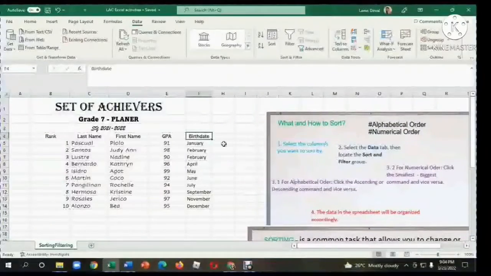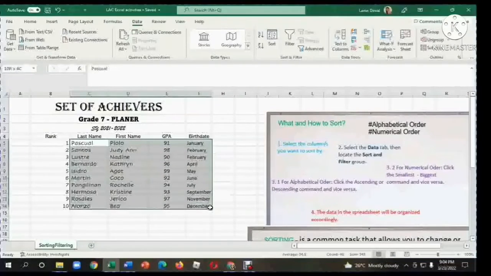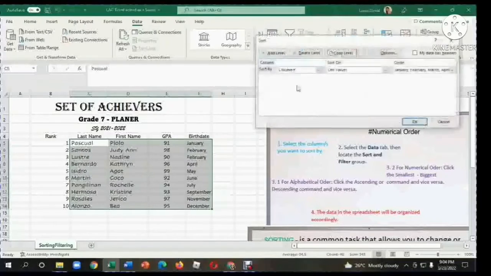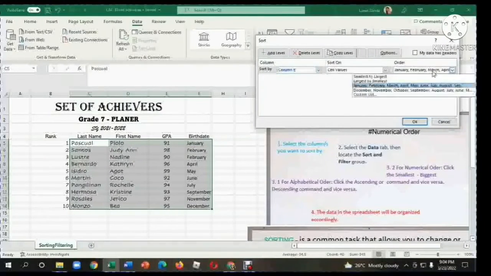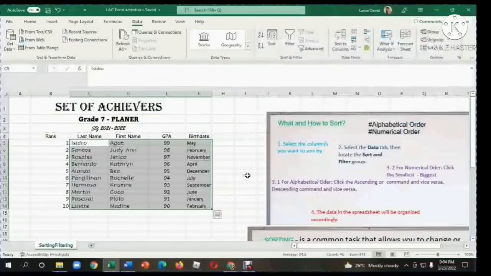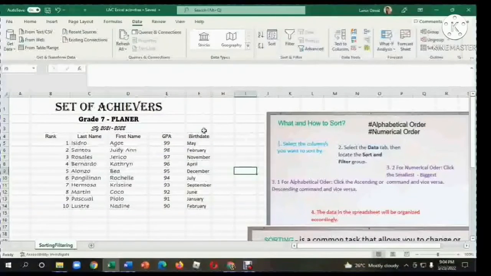So let's have this birth date or the birth month. But before that, we will put it back first to see who is the top one, because that's our focus here. So grade point average, E, and then largest to smallest. Now let's have the custom sort.